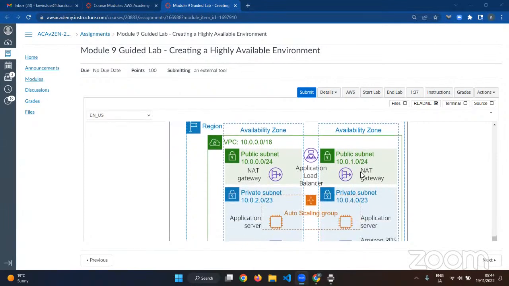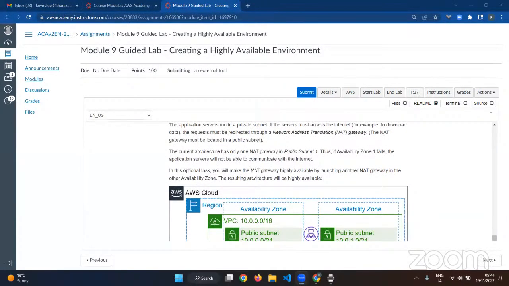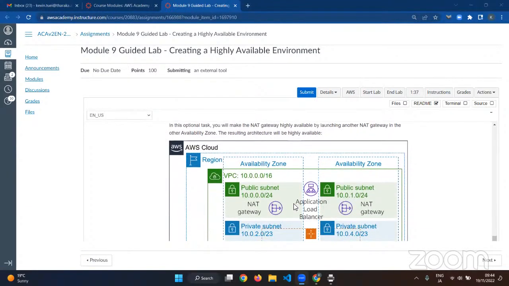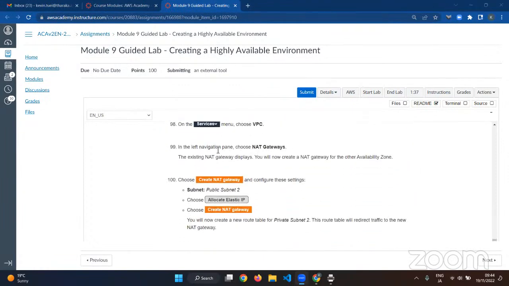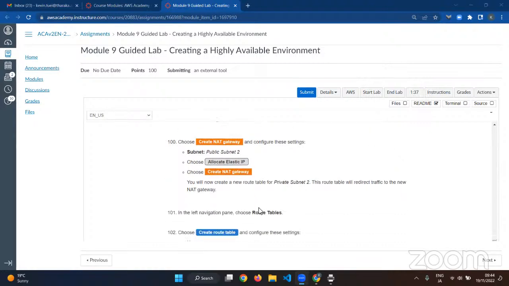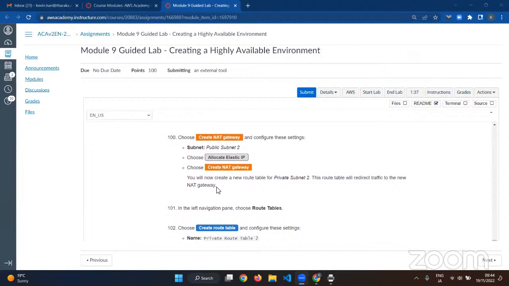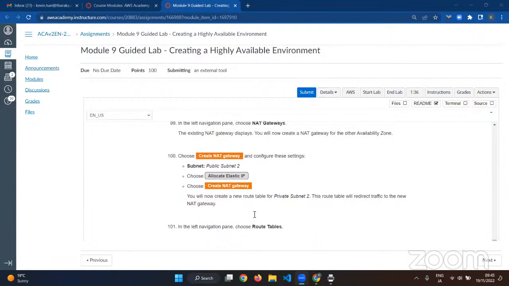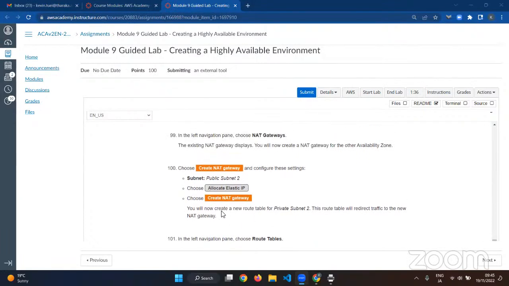So I think we're about to create another NAT gateway in this other availability zone. So you can make a NAT gateway available by launching another NAT gateway in the other availability zone. The resulting architecture will become highly available. So services, VPC, NAT gateway, create a NAT gateway, choose public subnet 2, allocate an elastic IP, choose create NAT gateway. You now create a new route table for private subnet 2, such that this route table will redirect traffic to the new NAT gateway. The left navigation. Okay, I think this is quite a lot. Let's just get to that part.